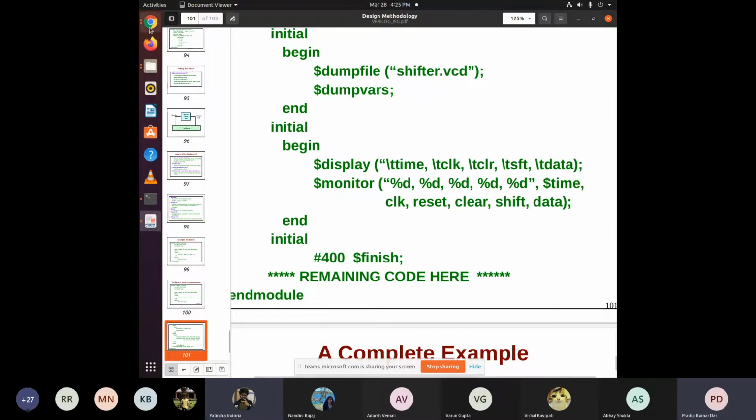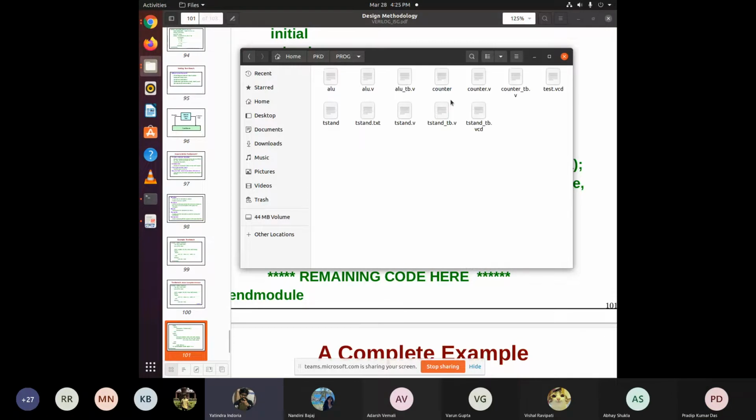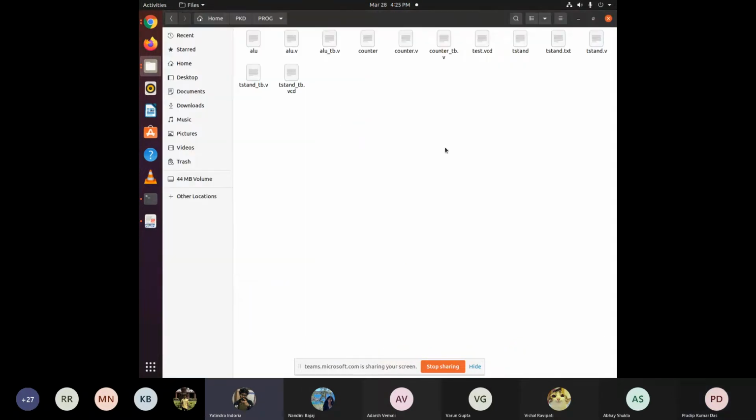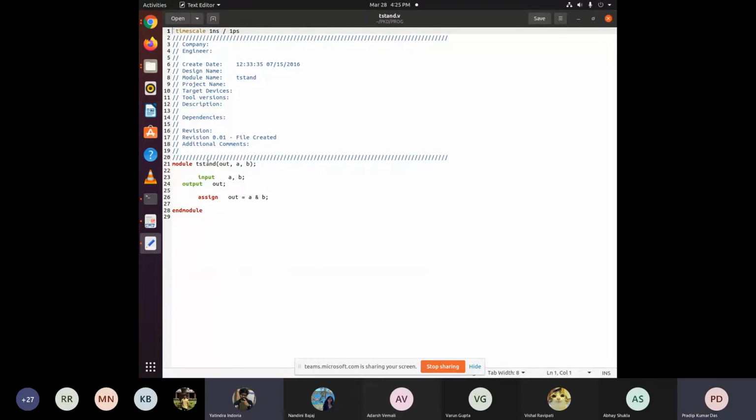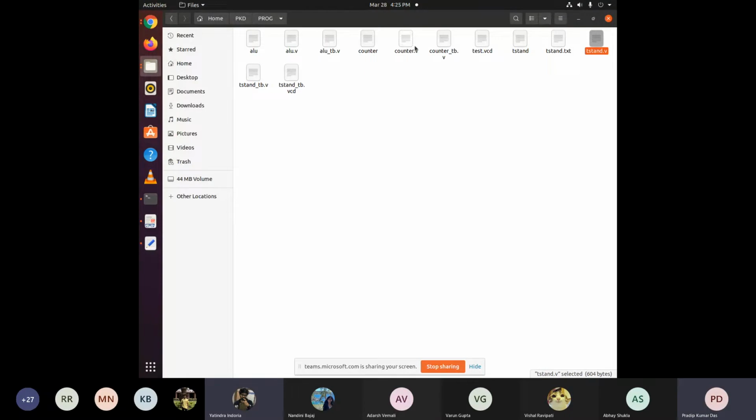So I will show you an example. This is my simple example: a module, TST AND gate. I'm just testing the AND gate. Out is my output, and A and B are my inputs. I have declared the inputs A and B, and the output out, and assigned it in the module. Now to test this module, you have to write the test bench.